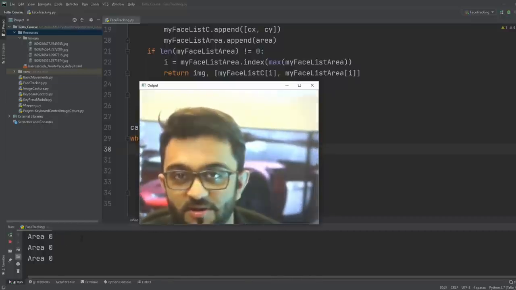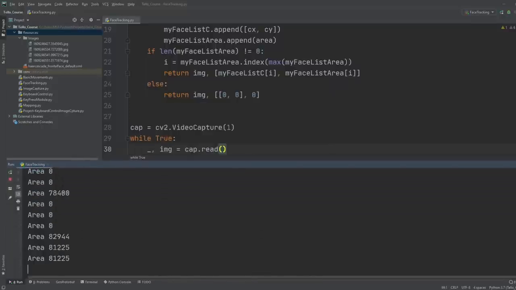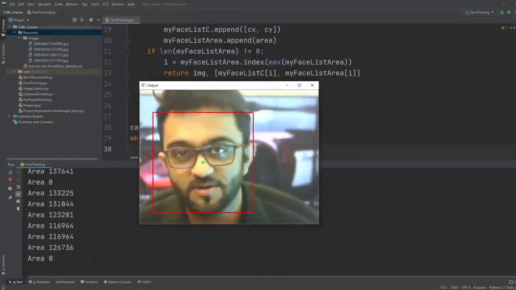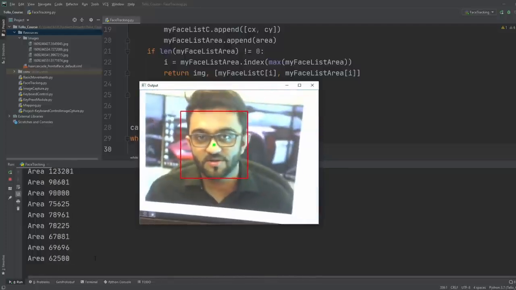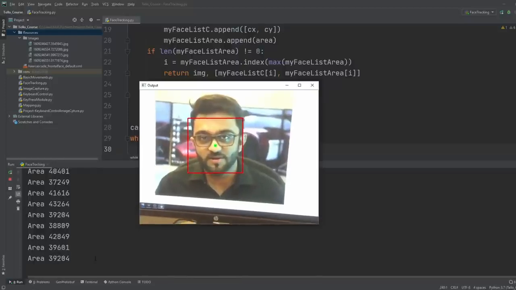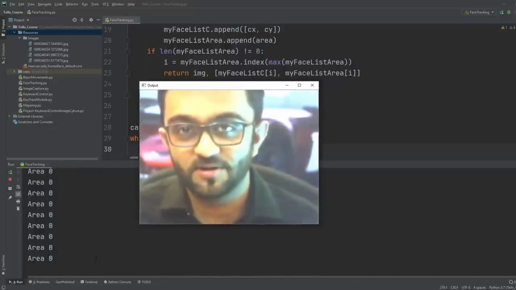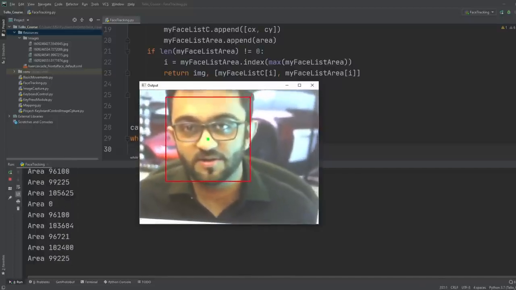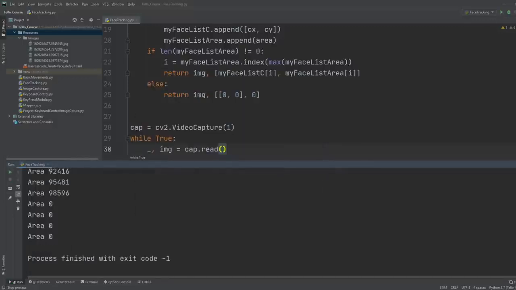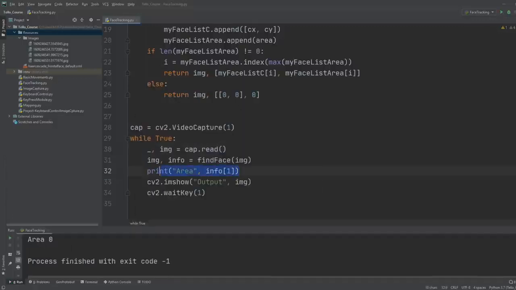And there you go. Now you can see the area being detected. So as we discussed in the beginning, in the explanation, if we go forward, the area will increase. If we go backwards, the area will decrease. So based on this, we are going to move our drone. Okay, so that is good. And then we also have the center value. So the center will be 0.